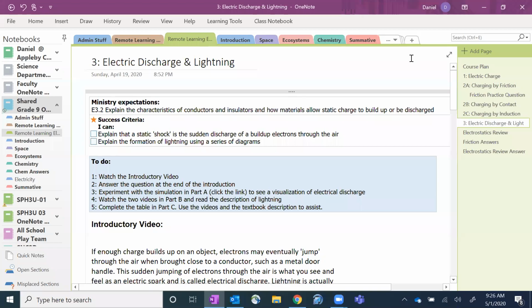Hey, good morning, everyone. Today you're going to finish off the topic of static electricity with what is probably the most awe-inspiring and dramatic version of static electricity, which is electrical discharge and lightning bolts. You more commonly know this just as a spark. And we've all experienced this under one condition or another.